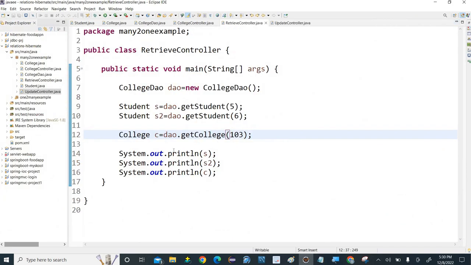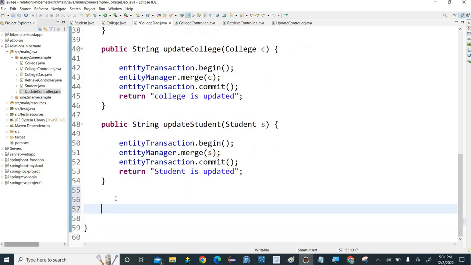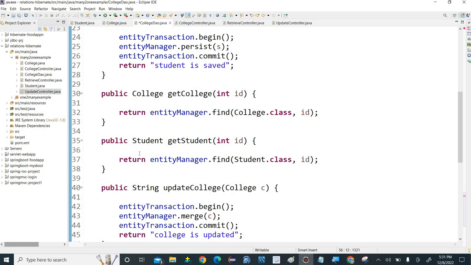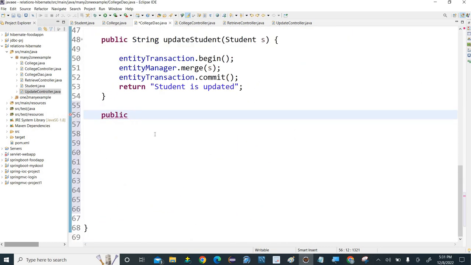Now let us retrieve all the data. So here to retrieve the data, we are taking the collection object. First we have to go to the college DAO to perform retrieve all the data at once. So here we are using collection object list of student get all.